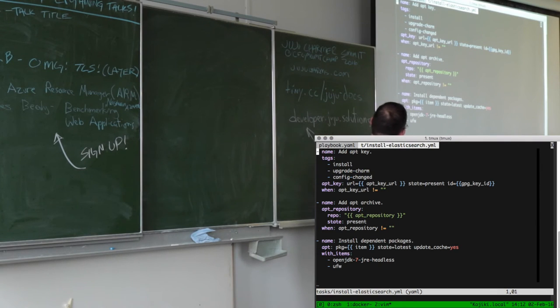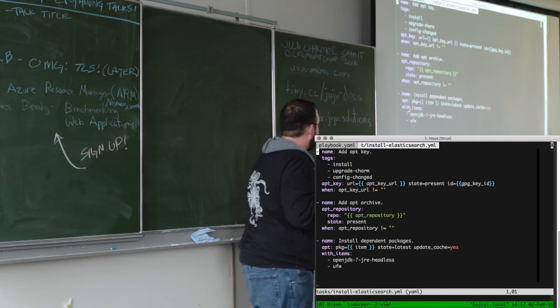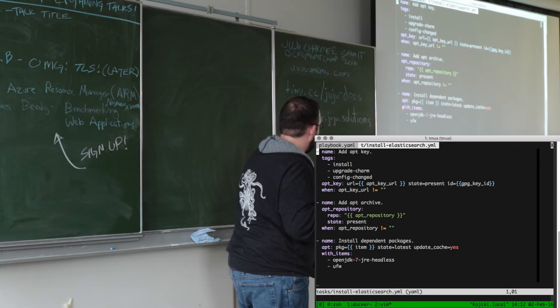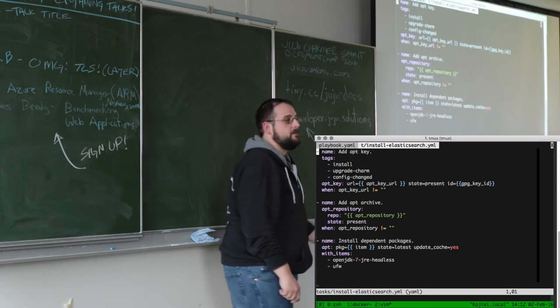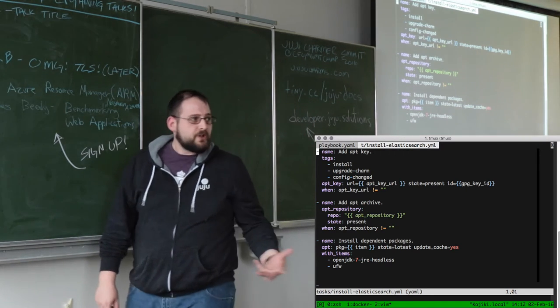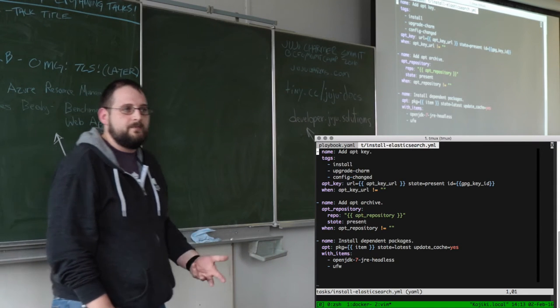The next play, we have the archive, pretty standard stuff. And then we want to install any dependent packages. Same thing here, we use a little template even with item, and then the with items decorator. And we just declare our packages inline. So this is all pretty standard Ansible stuff. This is all things that I'm familiar with.